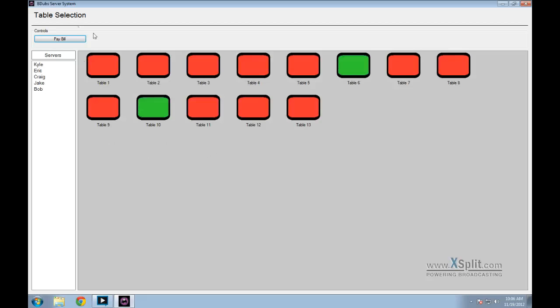Now what we're looking at here is just the straight up table selection menu. There's 13 tables here. There are some that are red, and then there are these two green ones. And what that basically means is the red tables have people at them, and nobody can be seated there right now, and the green tables are open tables.